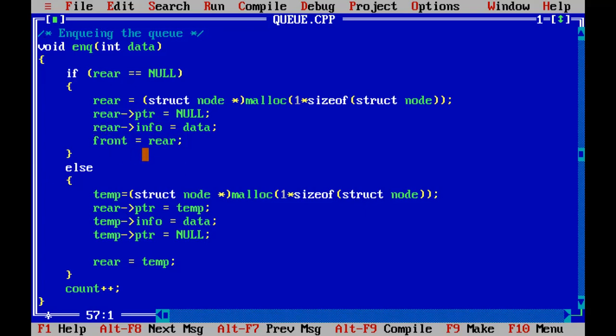Then front is equal to rear. That means the node which we are inserting into the queue will be front also and rear also, because that node is the first node. Its next part is null, or you can say the next part contains the null value.